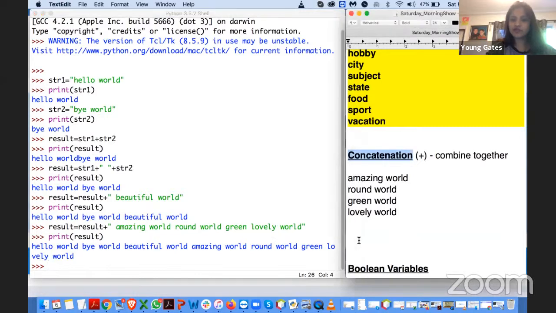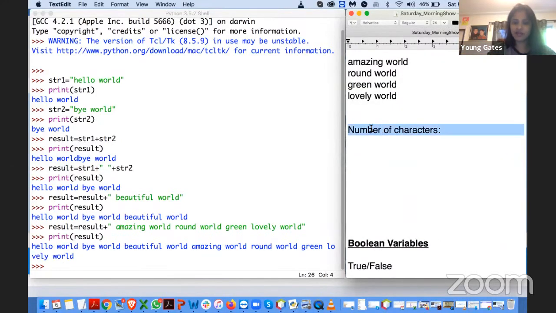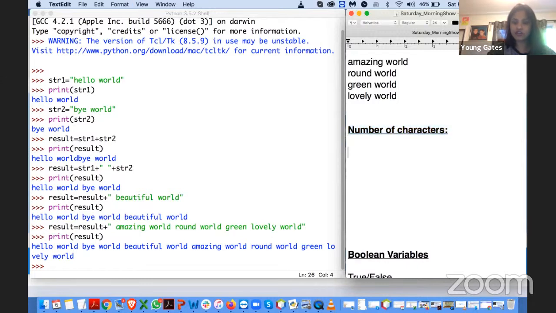The next one I'll talk about is the number of characters. If I want to see the number of characters in a string, we use a function called len and the variable name.